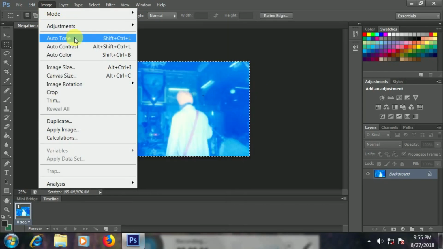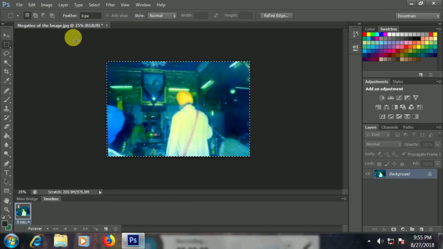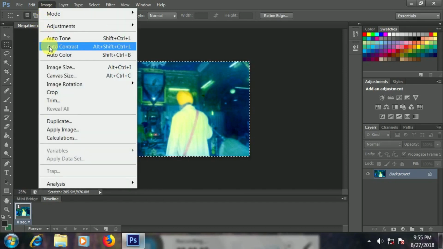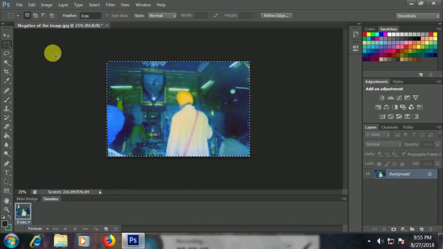And now auto tone, auto contrast, auto color. These are very important to click on.